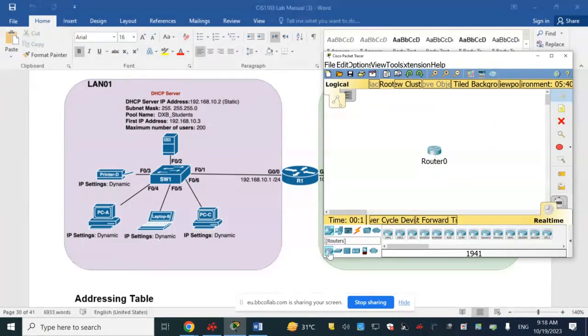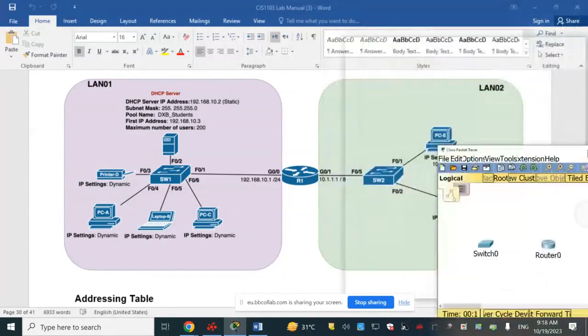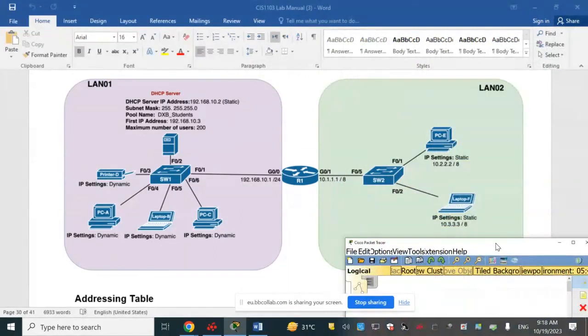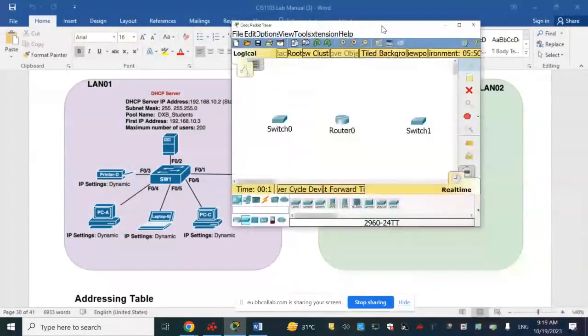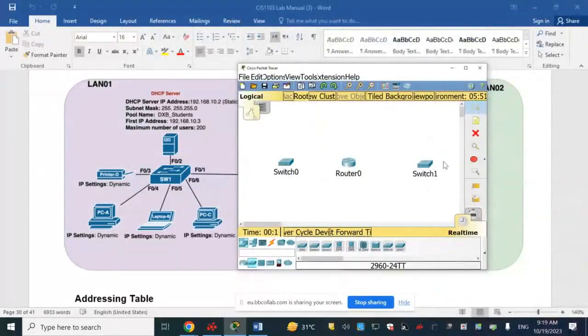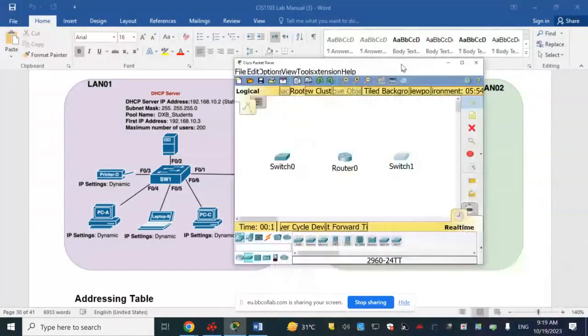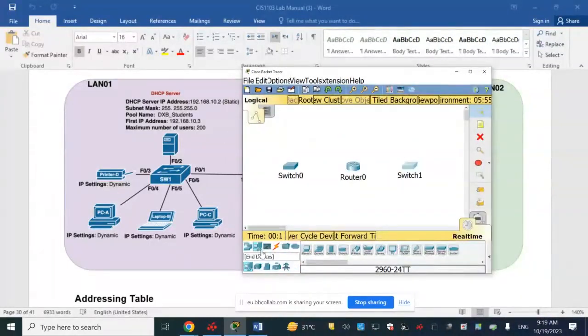And then I choose the switch. I have one switch here, and another switch here. Okay, I'm doing this diagram. This is my hardware topology, okay? Then I have one PC on top and one laptop. So here we'll go to PC on top, and then we have a laptop here, okay?